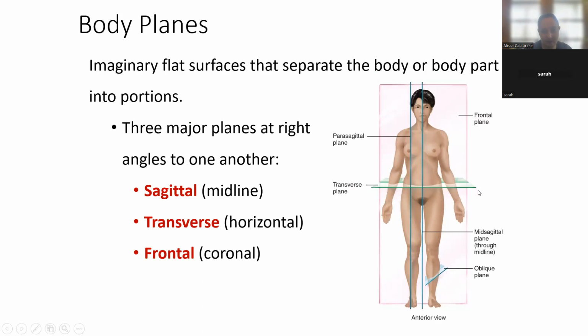Again, it could be through the umbilicus here, or it could be separating the top of the head from the bottom of the head. So it could be anywhere. And then a frontal or coronal section separates the front of the body from the back of the body. So if I turn my head sideways, it would be a line cutting like this, separating front from back.